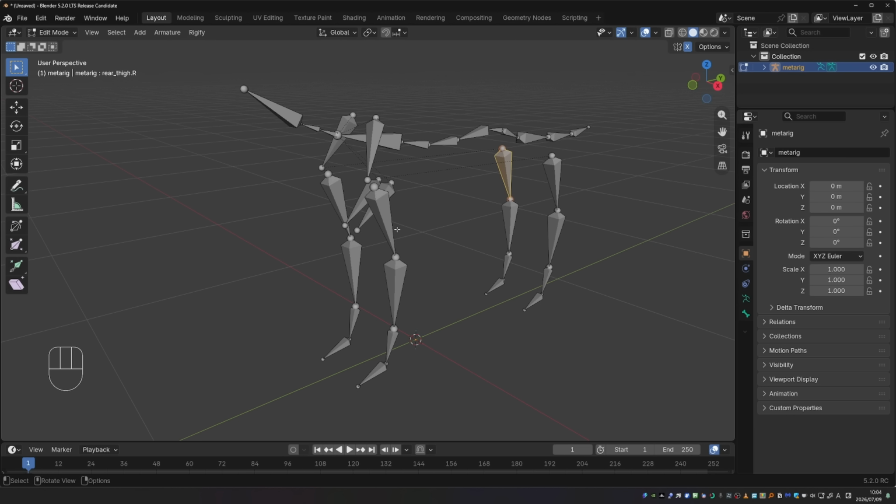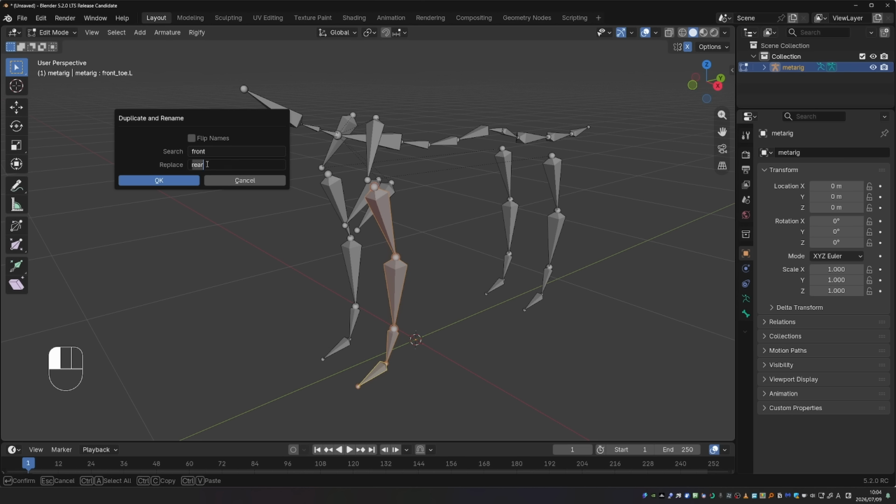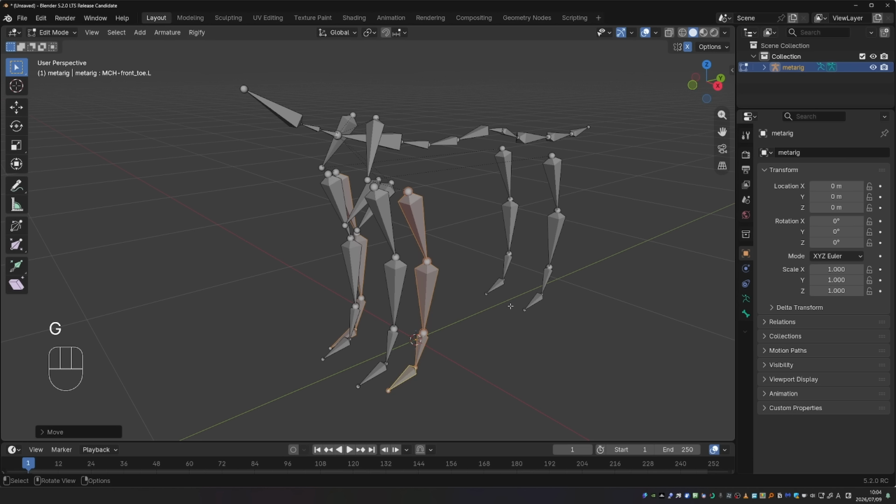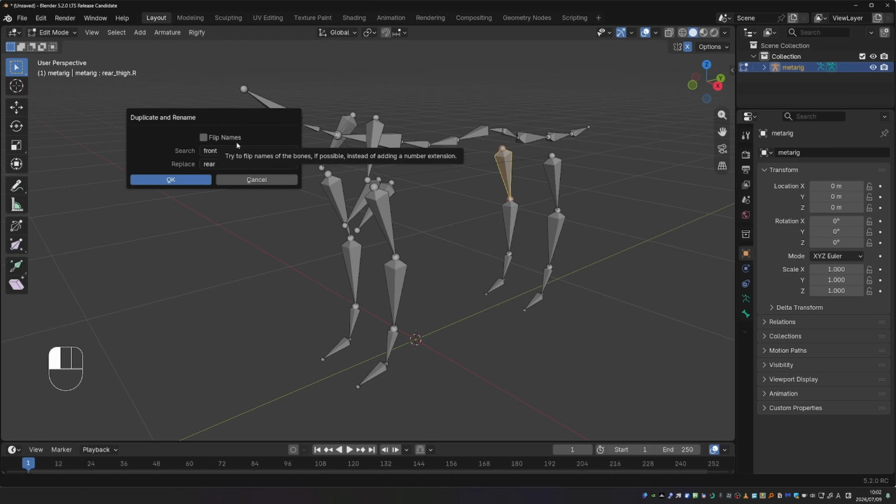Another scenario where this would be useful is in creating MCH bones. For example, I could select all of these bones and duplicate and rename. And now I'm going to name this to MCH front. And now we have MCH bones. Now, of course, this would be a lot more useful if it had the option to add suffixes and prefixes. I hope that will be added in the future. So it feels like this feature can still be improved, but it is already very useful. The operator has this flip names option, which honestly I couldn't understand.